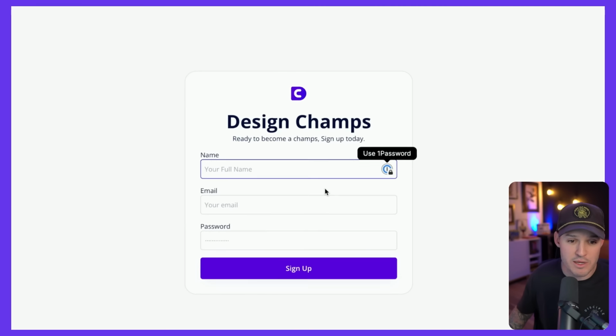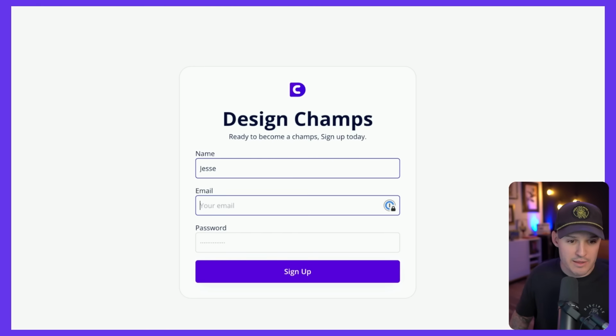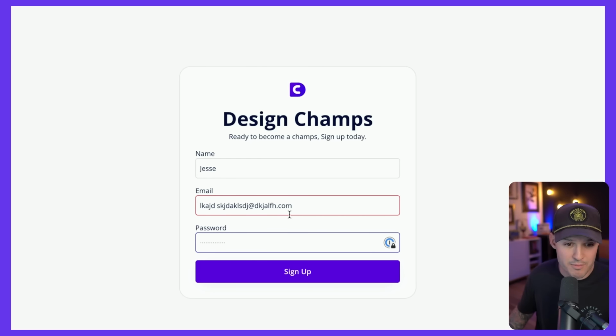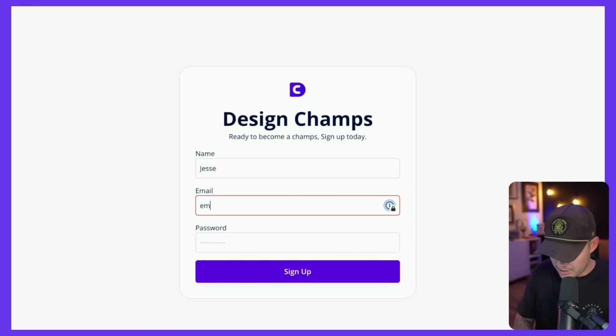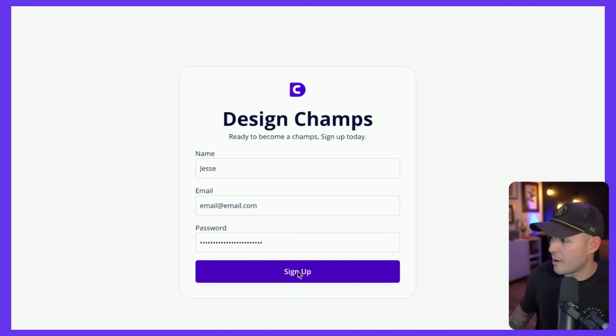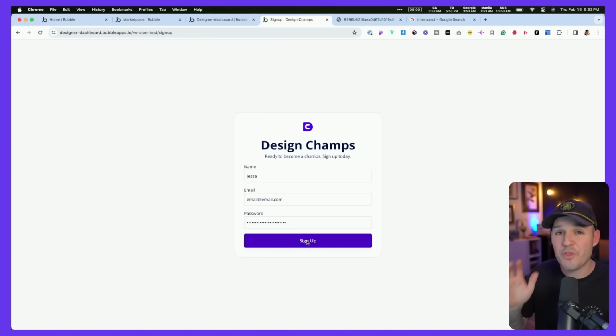We have a fully functional form here that could take our name, it could take our email, it validates it. So we're supposed to have something.com, maybe like email@email.com. There's the validation, and then you have the secret password that's going to get put in, and we could click sign up. Now when we click sign up right now, nothing is happening, and that's because we haven't given our web application any logic.